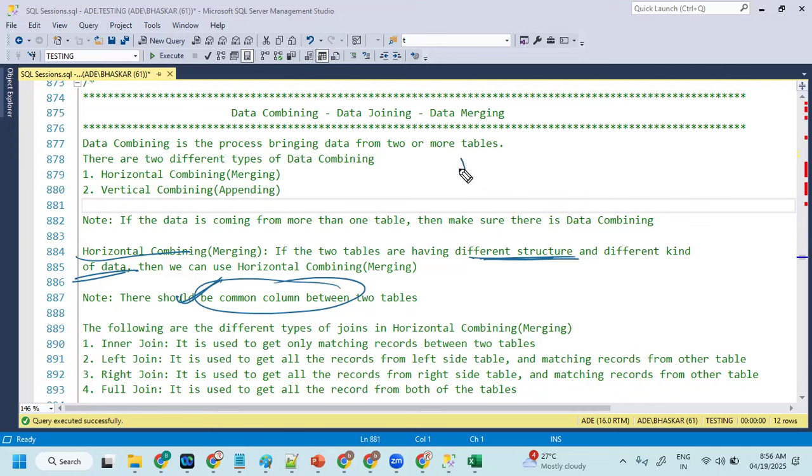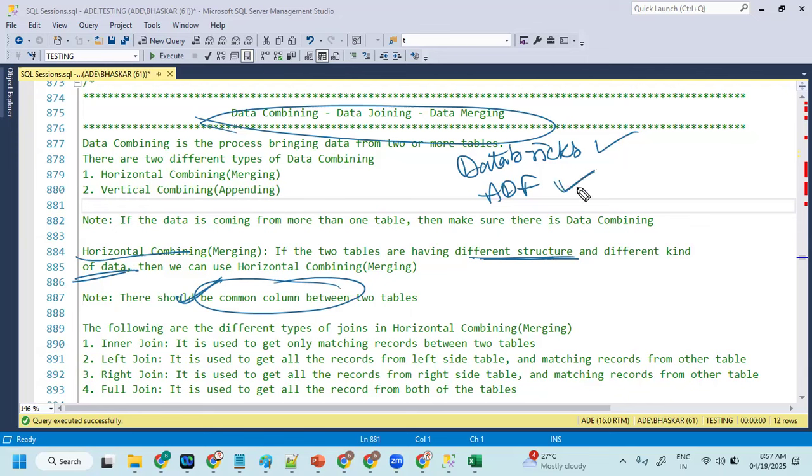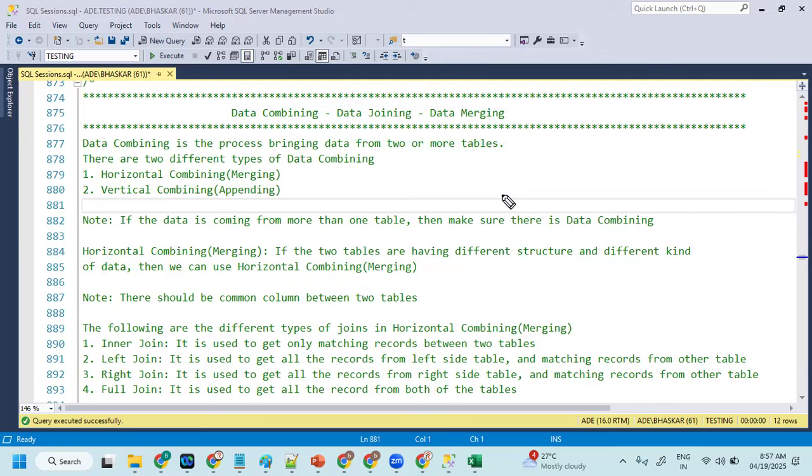The same thing will be there in Databricks. When I talk about Databricks or Azure Data Factory, I am not going to talk about the same concepts again. The concepts are very similar. How you do it in Databricks or Data Factory is going to be different. This is without coding, this is with coding, and SQL is also with coding. But the concept is 100% similar.